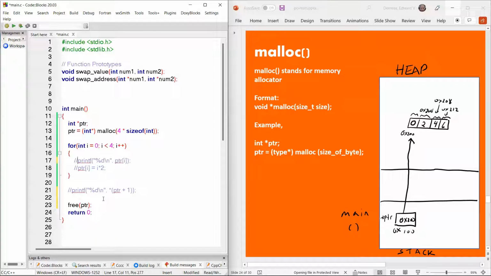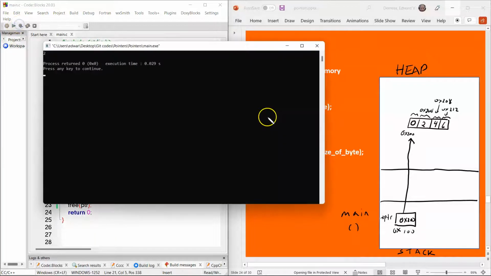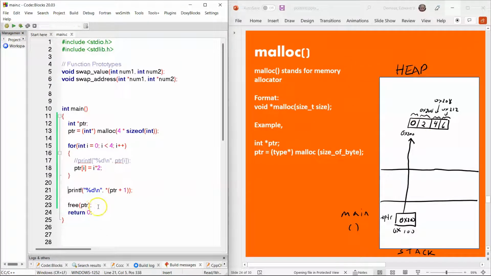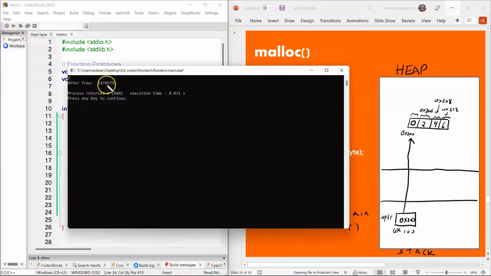Let me comment this. There it is. It'll print out the second element. And if we copy and paste this here, and I'll just put after free, notice how it's freed up. It's given us some junk value.